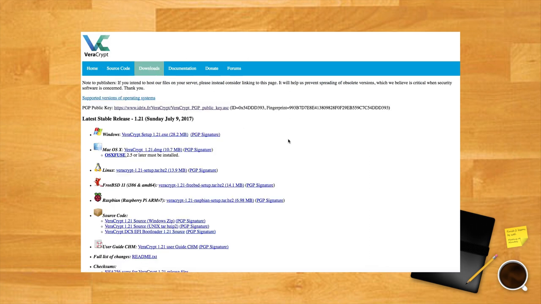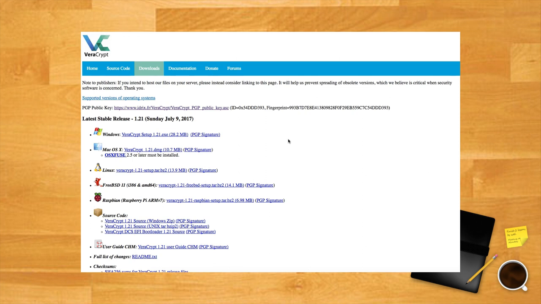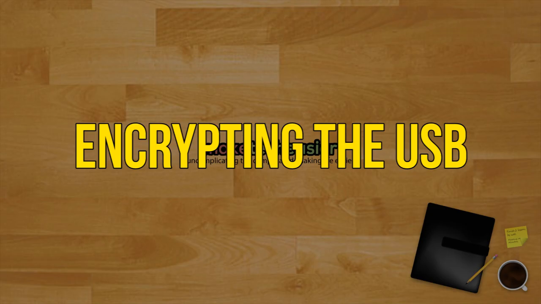Windows and Mac users can grab the installer from the project's download page. Linux users will find VeraCrypt in their distributions' repositories. If you're concerned with security, and you should be, you can use the provided signatures on the download page to verify your installer before running it. VeraCrypt provides a dead simple graphical installer. Just click through and follow the prompts. Spamming next might work in most cases.